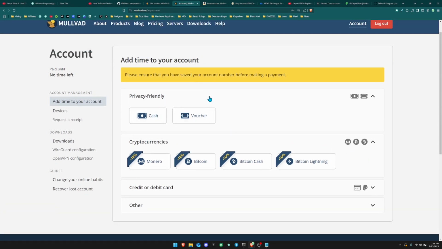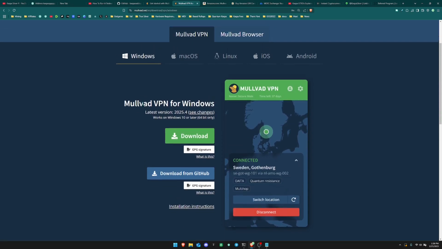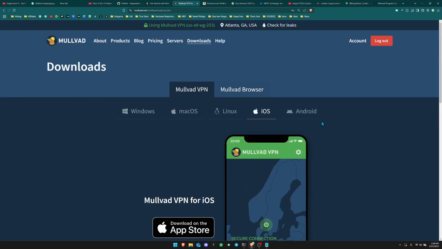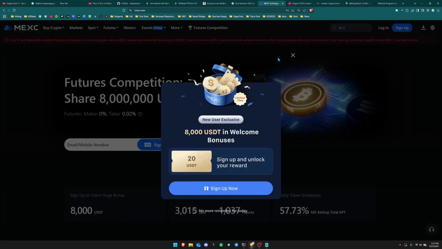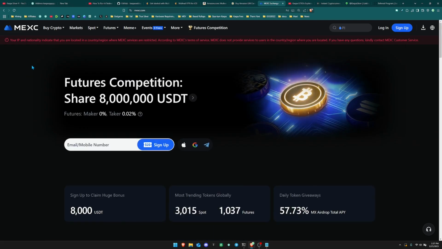So Movad VPN is really great. After you do download this, you can download it to your Windows, your Mac. You can also download it to your phone. And another good use for a VPN is it enables you to log into certain exchanges that may not allow you to log in based on your location.